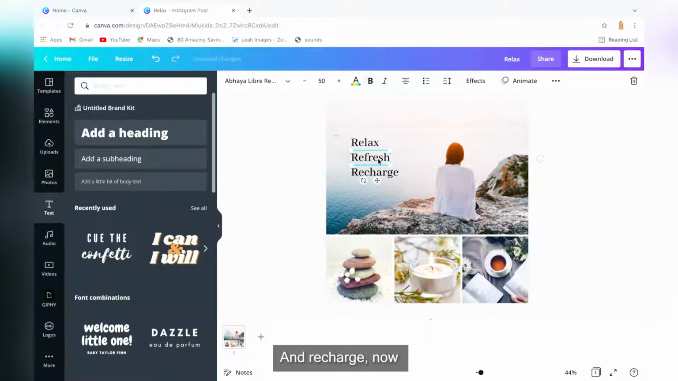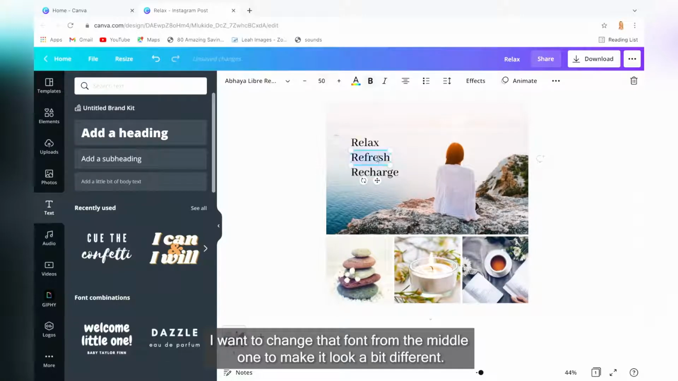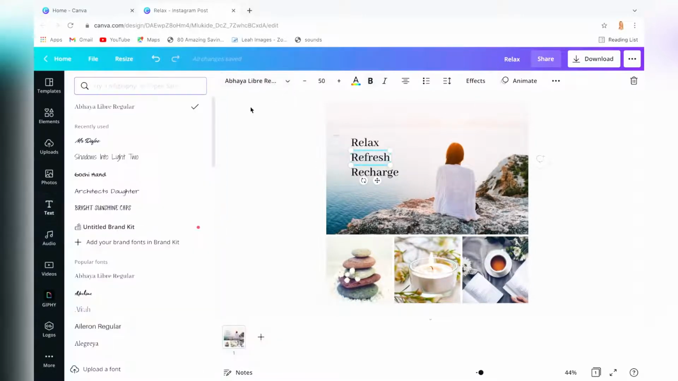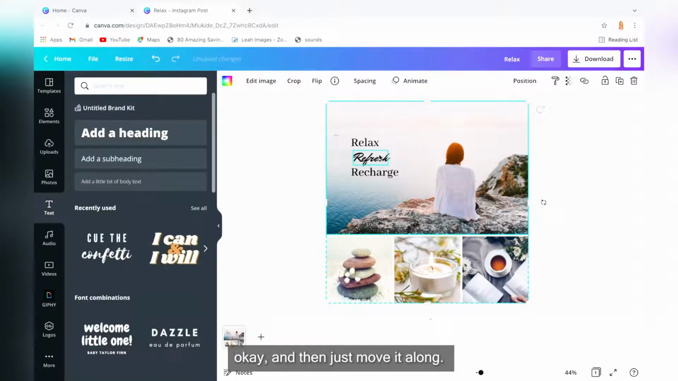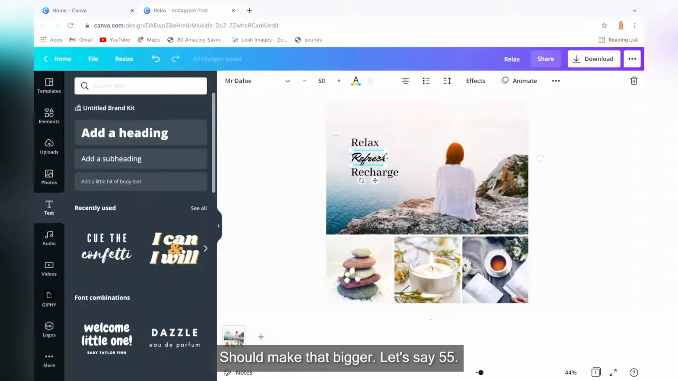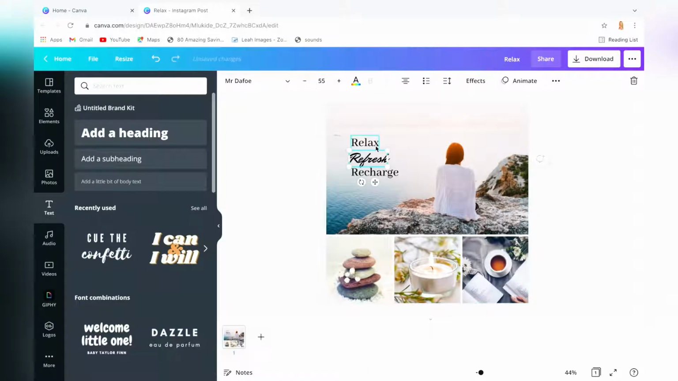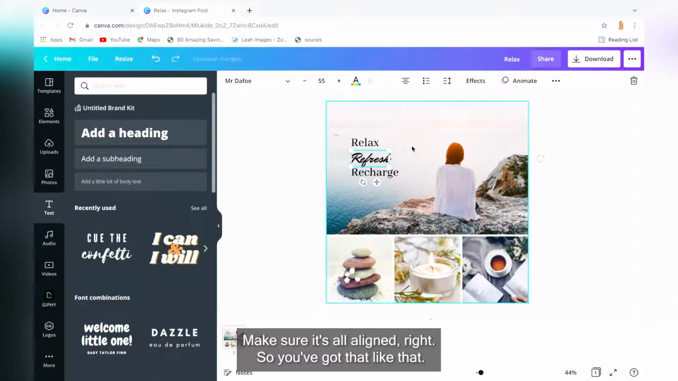Here we go, and recharge. Now I want to change that font for the middle one to make it look a bit different. So let's choose that font. Okay, and then just move it along. Actually, I'll make it bigger. Make it 55. Make sure it's all aligned. Right, so you've got that like that.